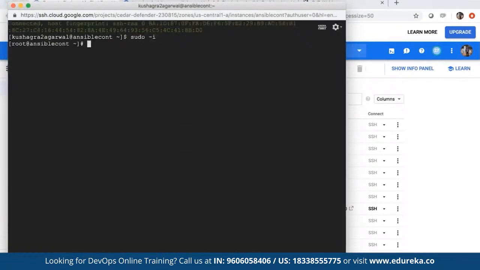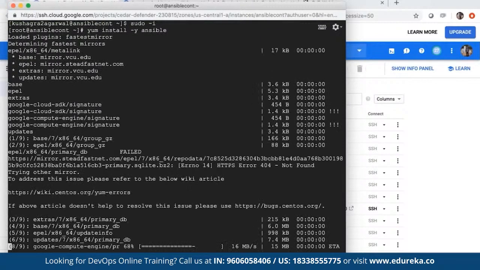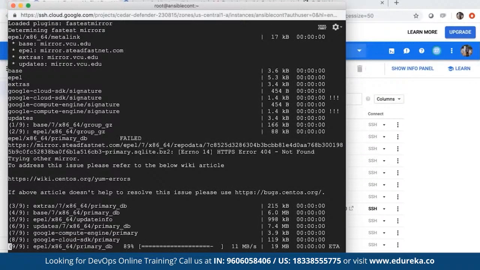As I told you in the start, Ansible is an agentless tool. That means you only install Ansible on the controller node. So how to install it? yum install -y ansible. A simple one-line command to install Ansible on your controller node.